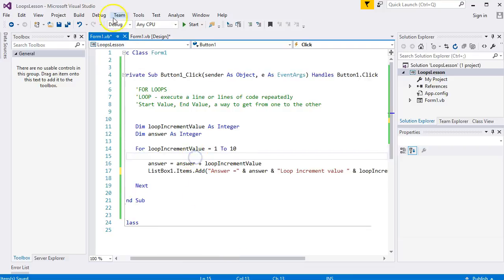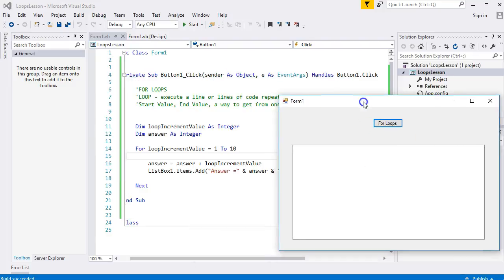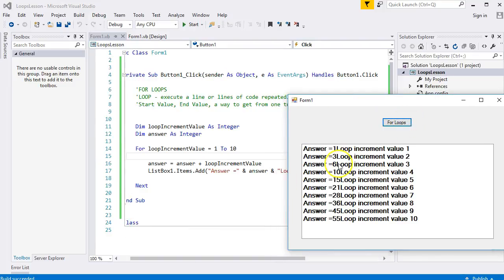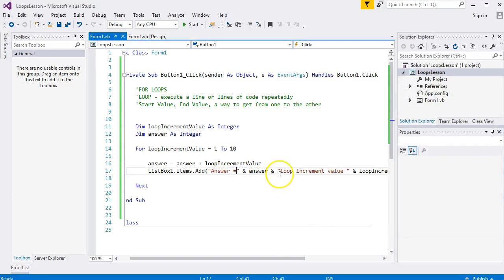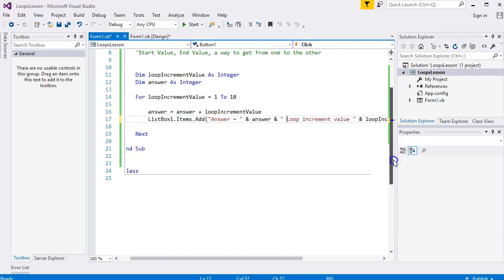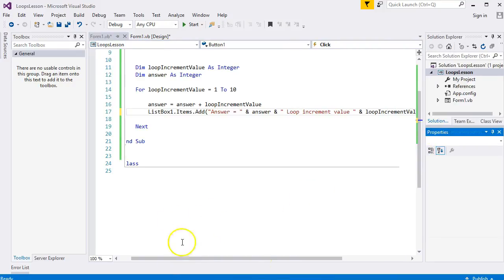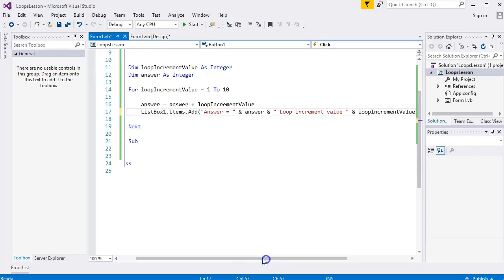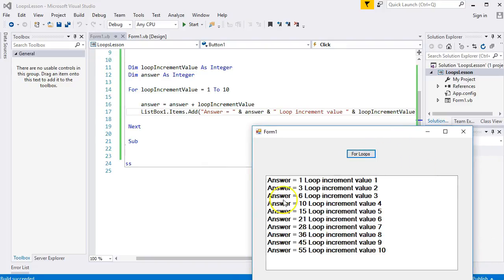I'm adding up the numbers 1 to 10. We start. See if it works. Answer equals 1. I don't think you can see that quite clearly. Maybe add a space there. A space there. Move that one back up a bit. Right, I think that's okay. Debug, start. For loop. It's a little bit better.